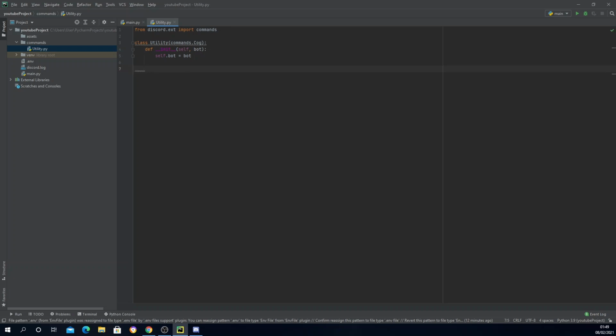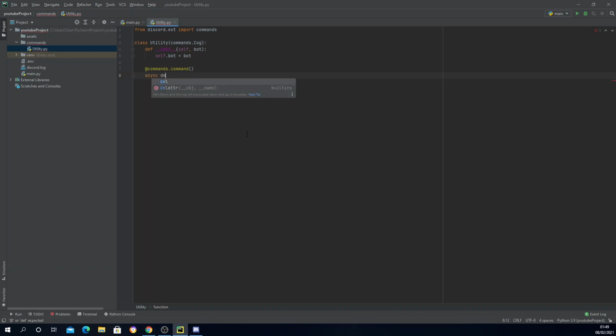Right. And now we're going to write our first command where the bot will respond. So I'm going to call the decorator commands.command, and we're going to define an async function. It's a beautiful thing to see, because I very majorly used async and await functions in JavaScript, but it's good to see async and await implemented here. Go ahead and read about this. It's all written in the documentation.